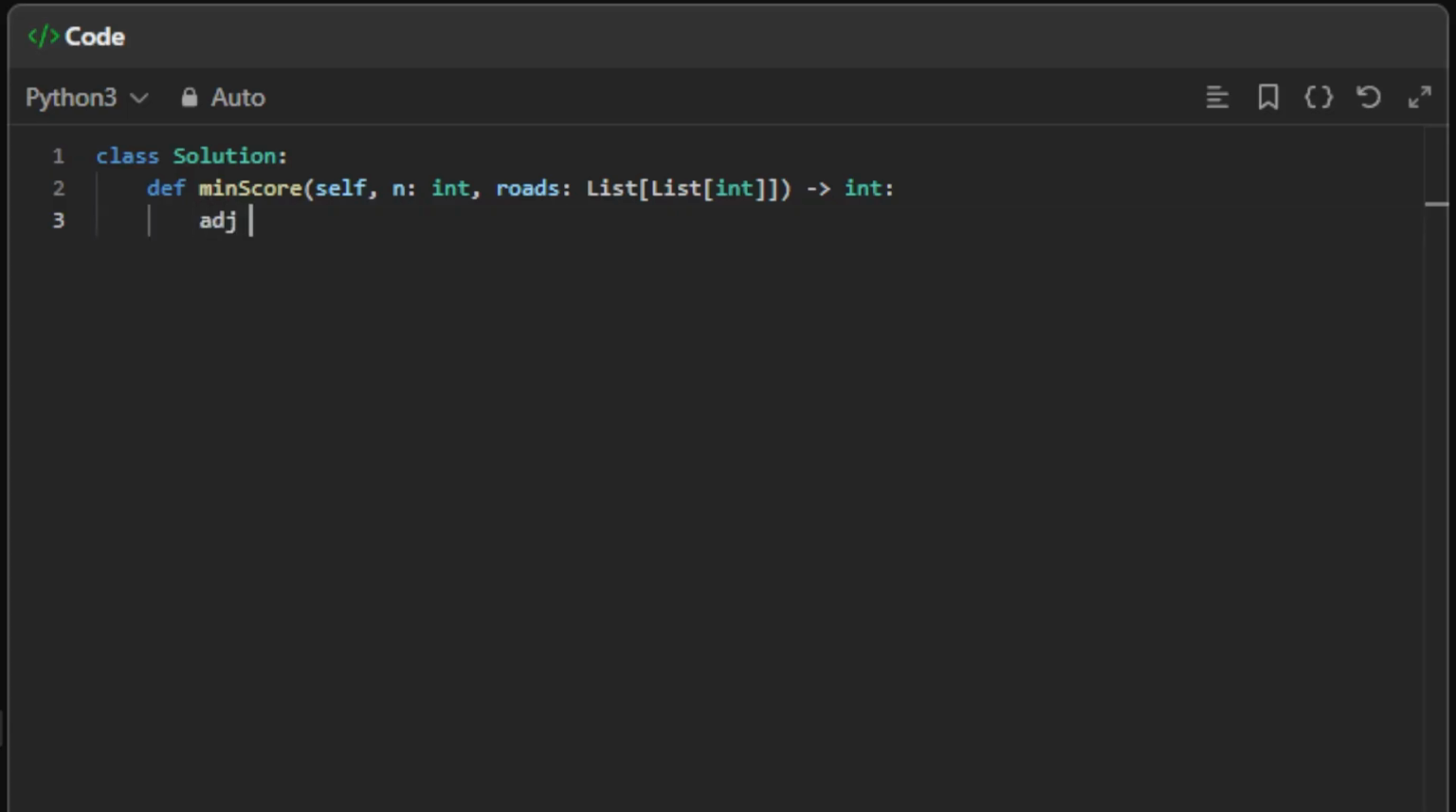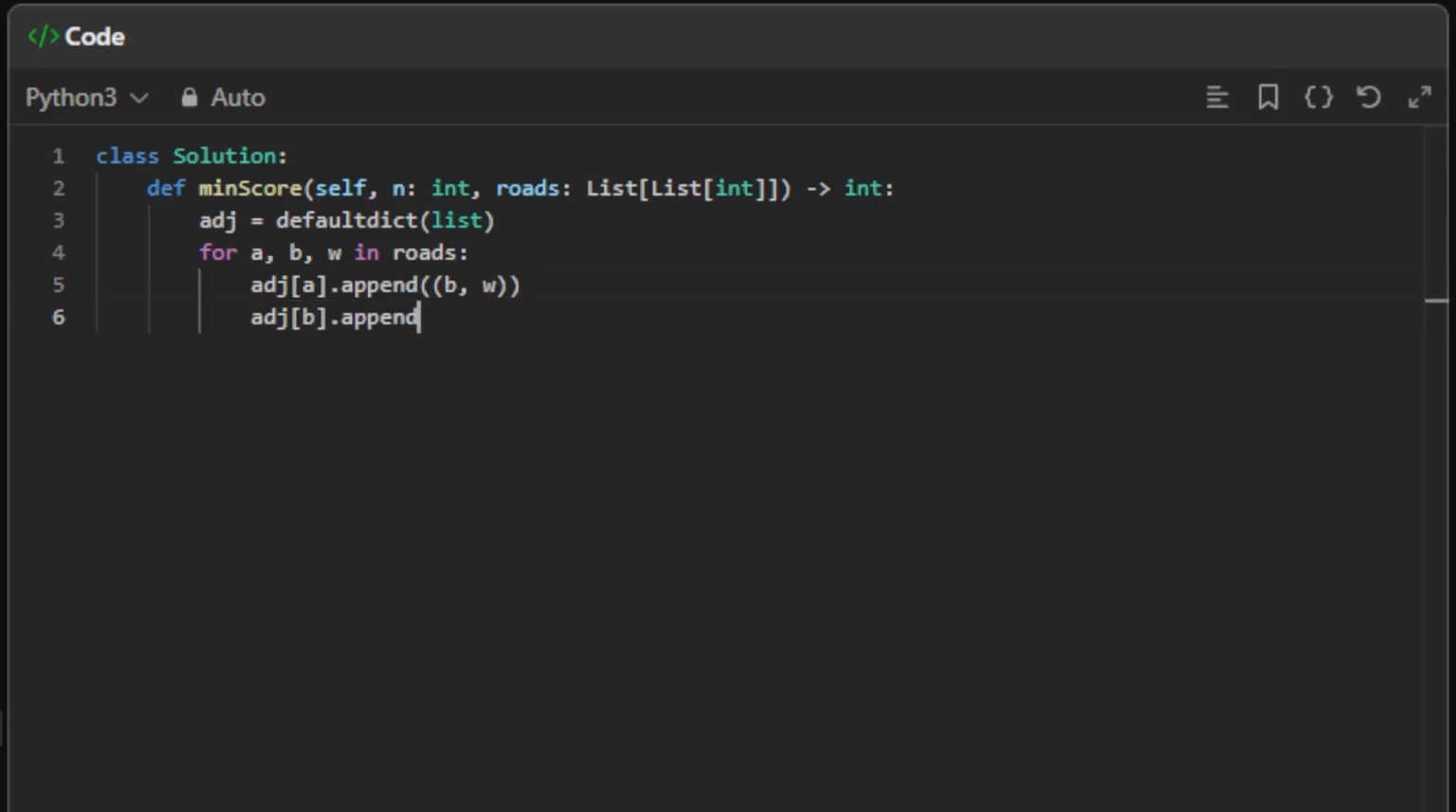First, we need an adjacency list. In Python, we can use a default dictionary with a default value of an empty array, like this. And now we can iterate edges. So for A, B, and weight in rows, adjacency A dot append a tuple with B and weight, and adjacency B dot append a tuple with A and weight.